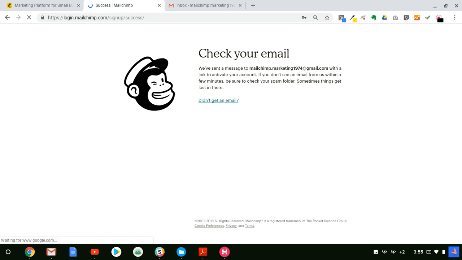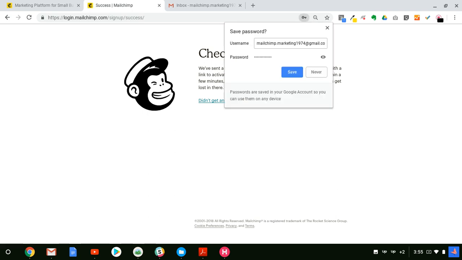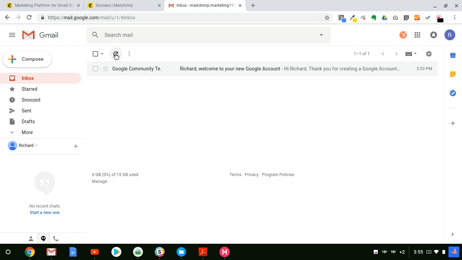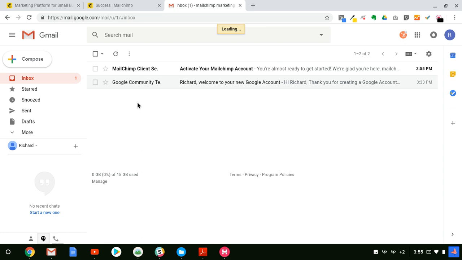MailChimp is now going to want to validate the email address that we used during our registration. So MailChimp has sent us an email to the address that we provided. So I'm going to go to my Gmail account and I'm going to check to see that that email comes in from MailChimp. I can see that I have a MailChimp email. The title is Activating Your MailChimp Account. Let's go ahead and click on that email.